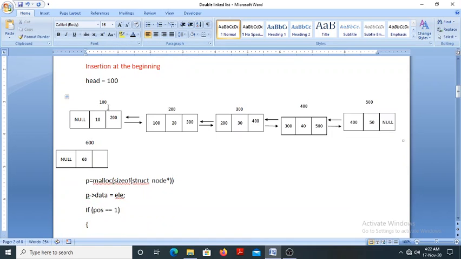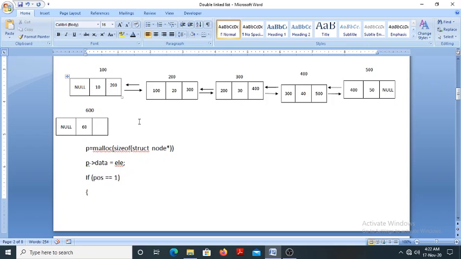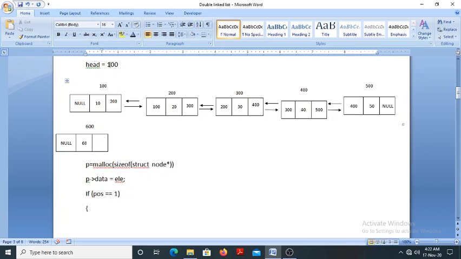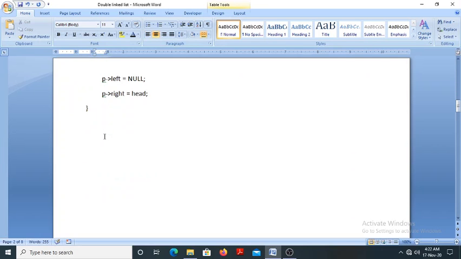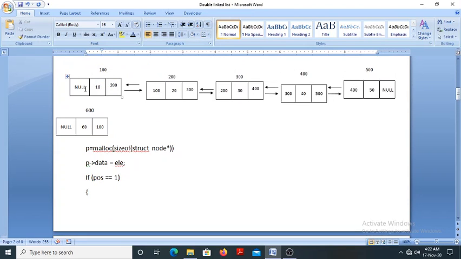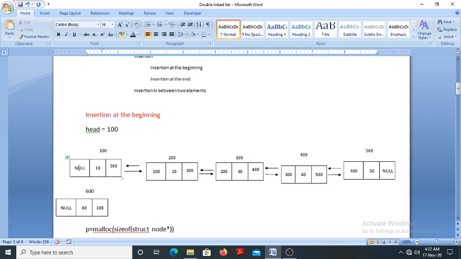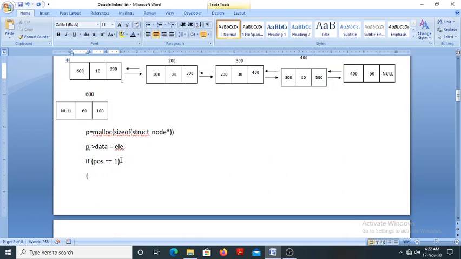Head address is 100, and now what we are doing is P arrow right equal to head, equal to 100. Then what's the next step? Head address left field should contain 600. So head arrow left equal to P. Okay, so after this particular statement, this field is accommodated with the new element's address.